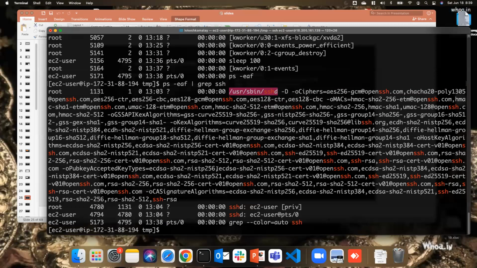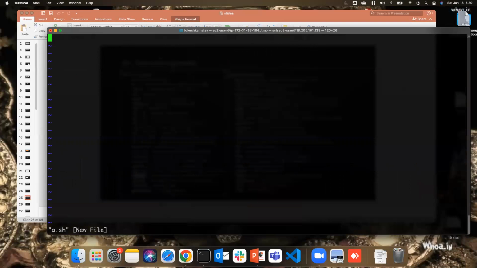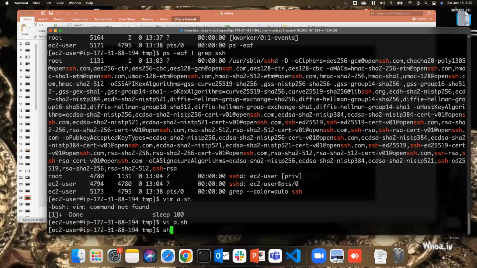So let's say I have a shell script, a.sh. I'm going to write a simple shell command, a hello world, and then I'm going to put a sleep 100 here, and then I'm saving it. Okay, if I run sh a.sh, it is going to execute my shell script.